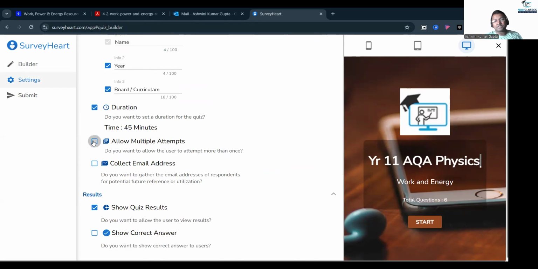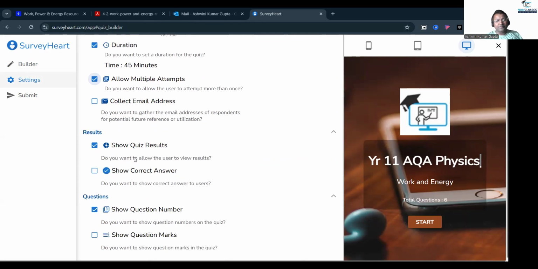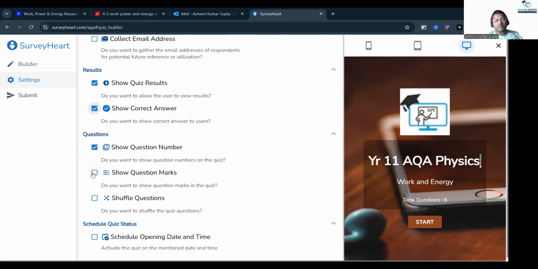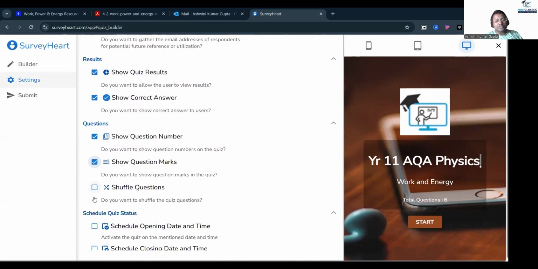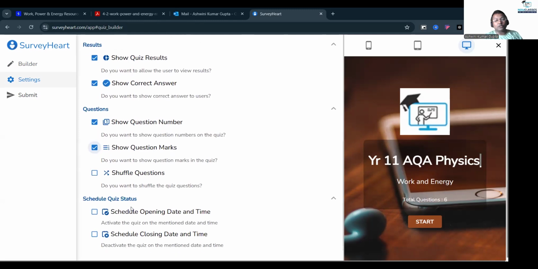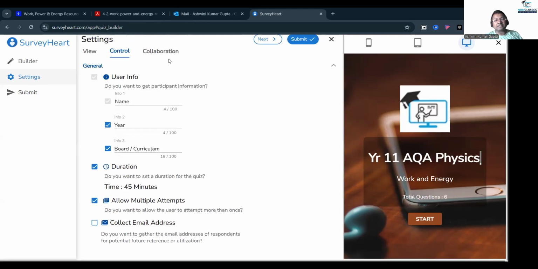Allow multiple times. Sometimes it happens because of a technical glitch, the student will be out. So that's why I always put allow multiple times. Now, quiz results: show the correct answers after the paper has been submitted. So the student can get the correct answers, right? Question mark, you can show. Shuffle questions: you can shuffle the questions, like suppose a single paper is being done by 10 students, so everyone will get a random order of questions like this one. Then you can schedule the opening and closing and all. These are the basic settings that we are having.